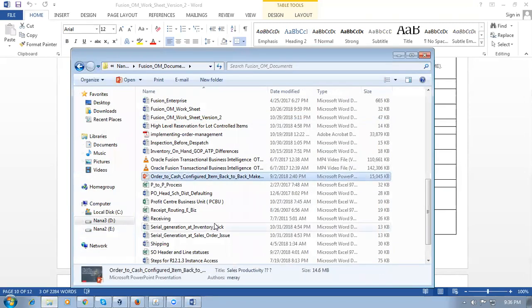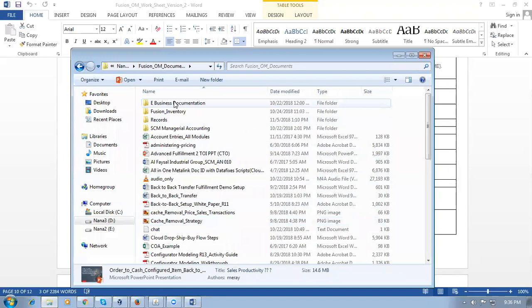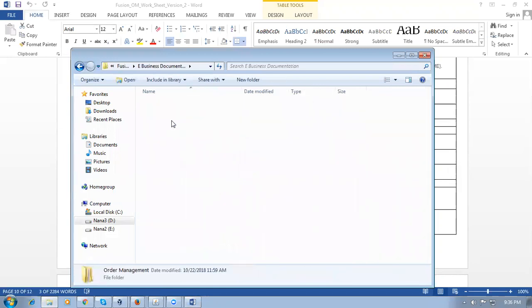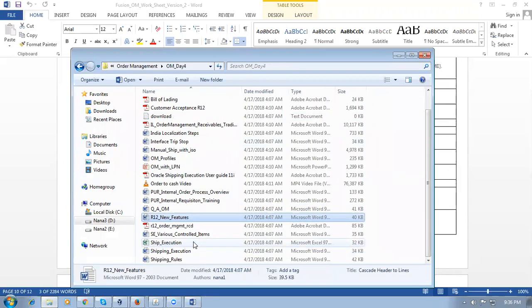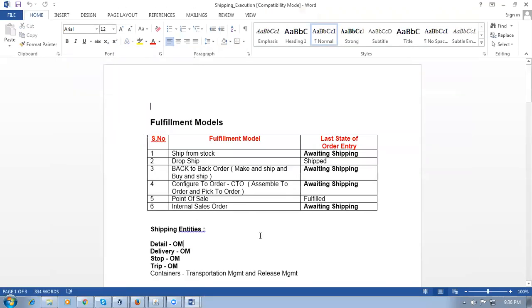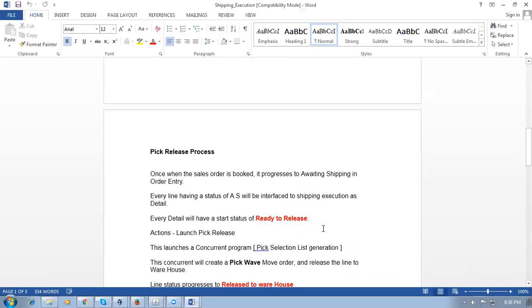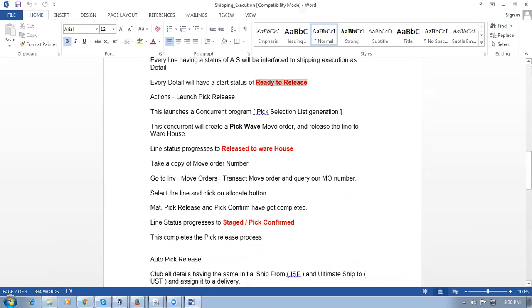Here, if you go to the EBS documentation, then go to order management, and then to the OM. We have seen the PR process, shipping execution. In this place, the PR process has three parts: ready to release, then release to warehouse, and then staged, to be confirmed. Here it is known as only stage. So we are going to begin our activity with ready to release to stage directly. We will not stop at the intermediate places. That is what we are going to do, and then afterwards we go there.